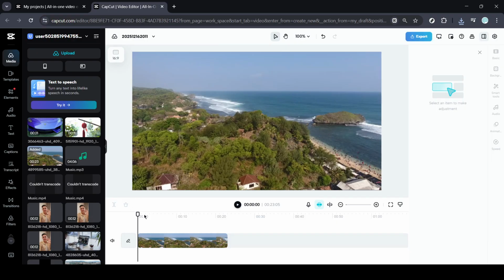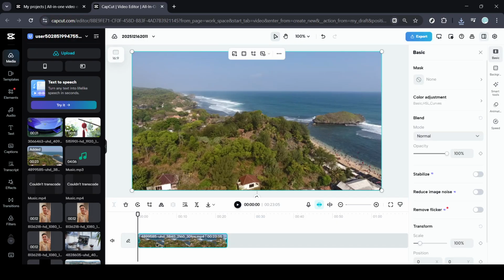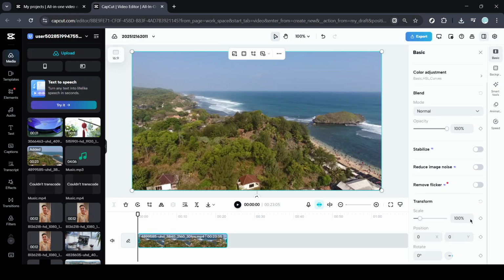Go to the Rotate control. This is usually in the Transform or Basic Settings panel, alongside Position and Scale. You can rotate by dragging a knob on the preview or by typing an exact value in degrees.